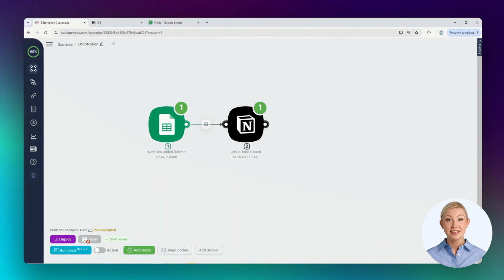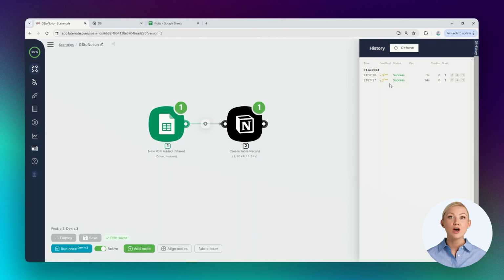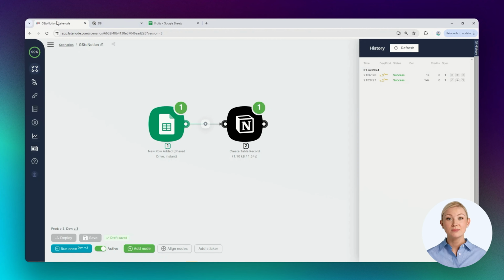The scenario is saved. Let's expand it. The trigger node will ensure the automatic execution of the scenario as soon as a new row is added to the table. Let's expand the scenario. Open the scenario history. Try adding a new row to the table. Simply copy the previous row. Changes saved successfully. Wait for the scenario to complete.